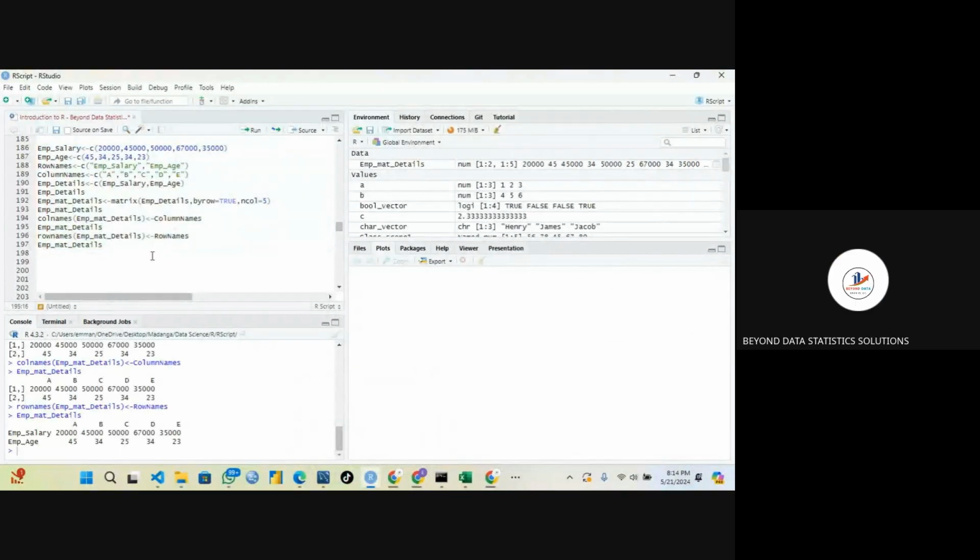Yes. That's how we do that in R. So we have just given some dummy names to our columns, and dummy names of our salary and age in the rows. So that's what we call a matrix. That's what a matrix is.